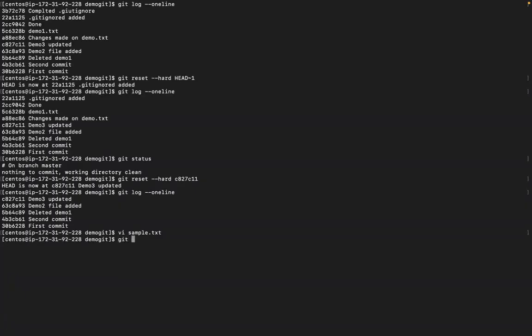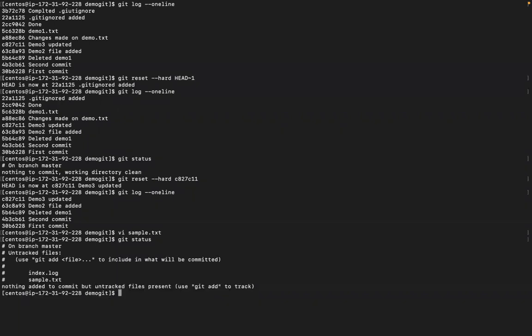Now, if I check the git status, it will say there is a sample.txt file and an index.log file, because there are many commits I have deleted. That's the reason. Say for an example, once again, let me leave the index.log file. No need to worry about that. Only focus on the sample.txt file.